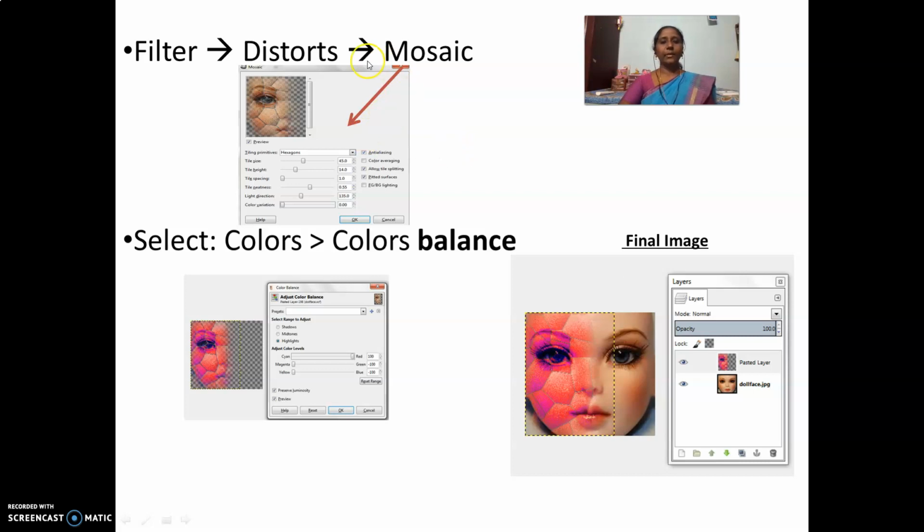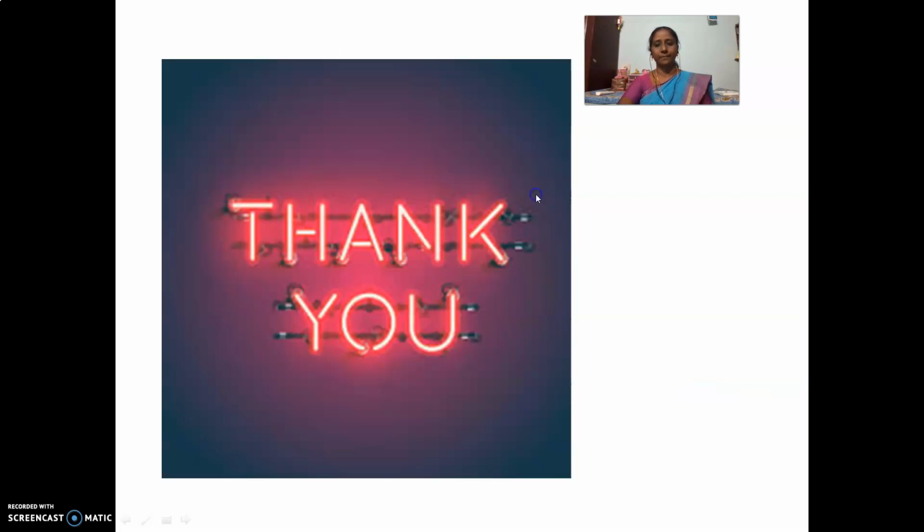Next, for that layer you can apply mosaic effects. Using the filters menu, you can go to distorts, mosaic and select the options available here, where you can have n number of options. And also you can go to the colors menu and select color balance, where you can adjust the colors, and you can apply a face like this. So here you can see you have done two different things. You have cropped the image, and that image is pasted in a different layer. For the pasted layer, you apply different filtering and color balancing effects to get this type of images very easily in 2 or 3 steps.